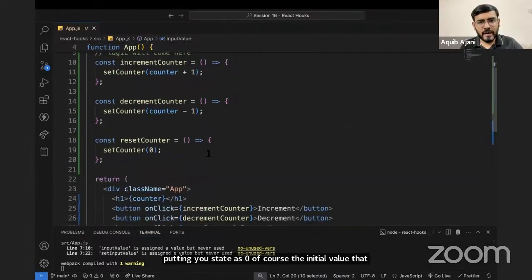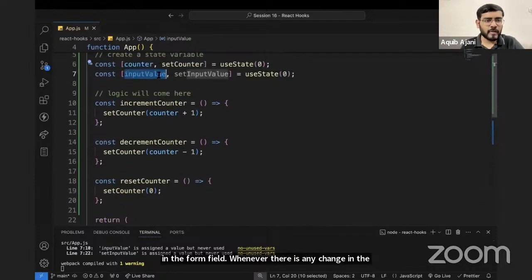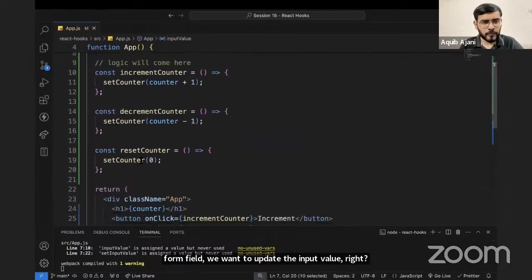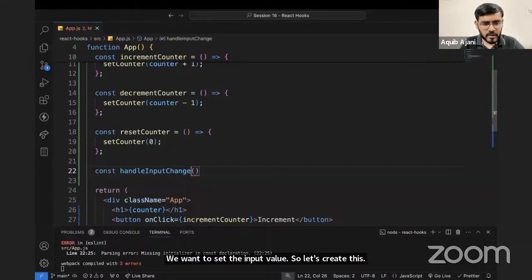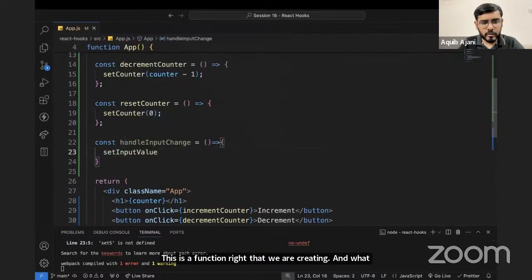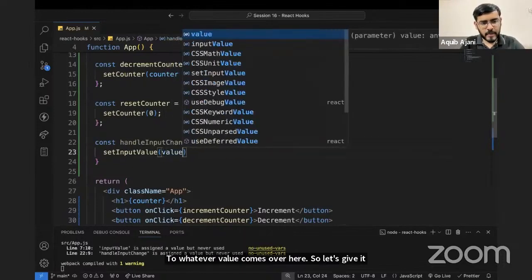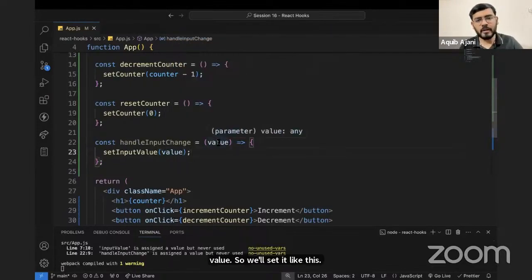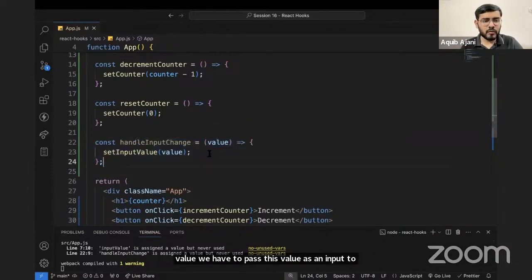Then what we want is whenever there is any change in the form field, we want to update the input value, right? We want to set the input value. So let's create this. Let's call it handle input change. This is a function, right, that we are creating. And what we want to do here is we want to set the input value to whatever value comes over here. So let's give it value. So we'll set it like this. Now this value is going to be a parameter that this function needs. So every time there is a change in the value, we have to pass this value as an input to the function. And that value will be set, right?